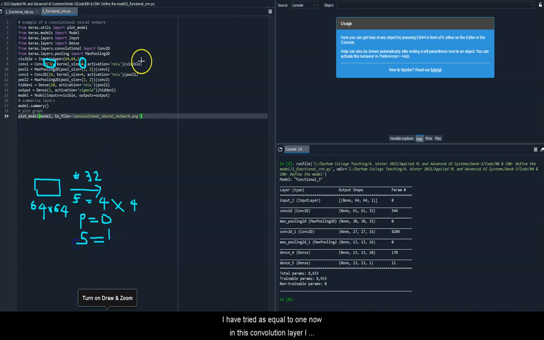Now in this convolution layer, I haven't given my stride, but if you haven't provided it, of course it goes with the default value of how the Conv2D function is defined in the Keras library, and by default stride is equal to 1.